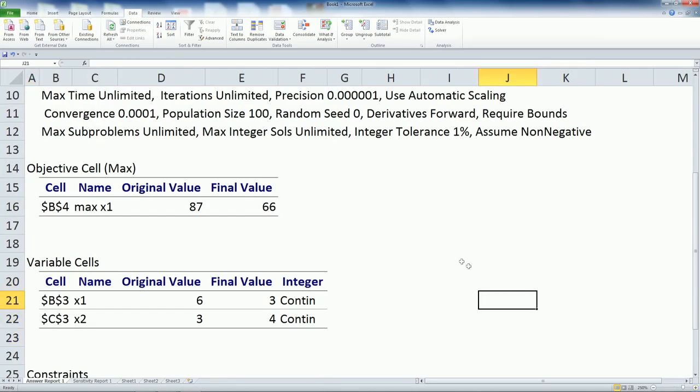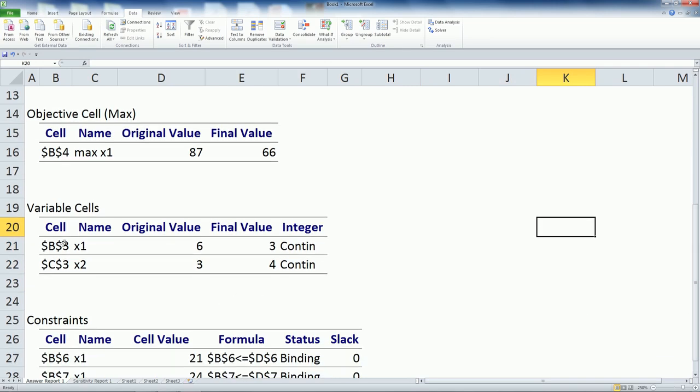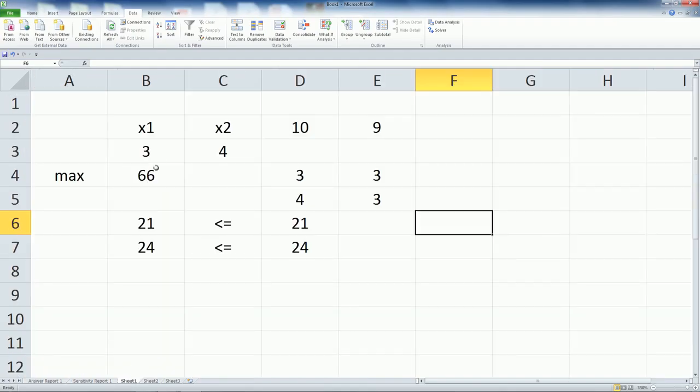So, now you observe that the final value of x1 is 3, the final value of x2 is 4 from this. So, this is the answer. The objective function value's final value is 66, which we got in our answer. Now, let us go back to the sheet 1 when 3 and 4 are the solution with value equal to 66.